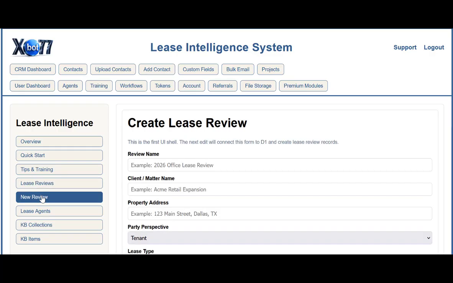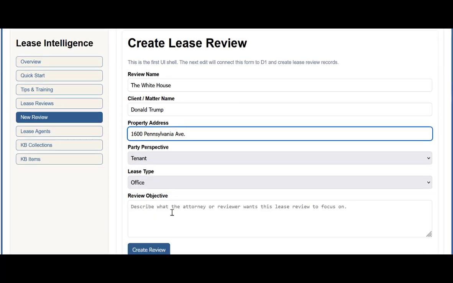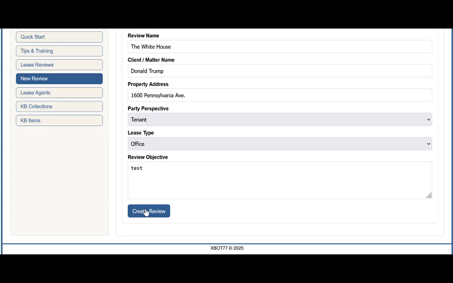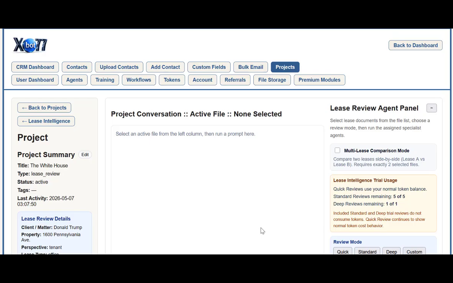So you're going to want to create a lease review. We're creating a lease for the White House, Donald Trump, 1600 Pennsylvania Avenue. He's a tenant. The lease type is office, and we're just going to call this a test. I'll click Create Review, and now you land on a projects page. Projects can do things other than leases, but this is now configured for a lease.